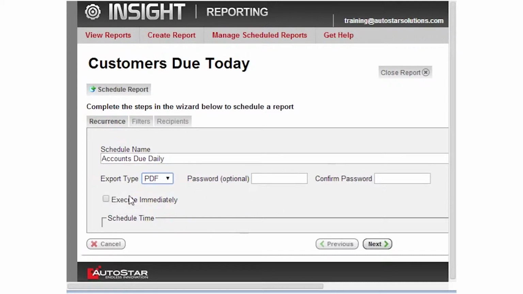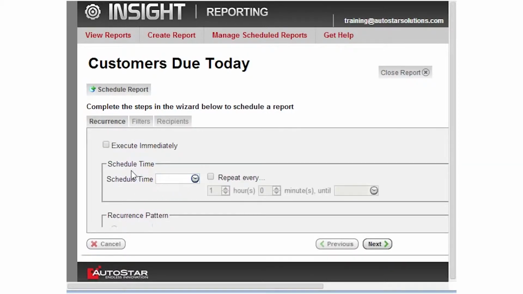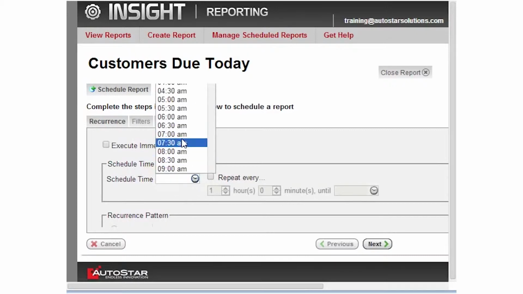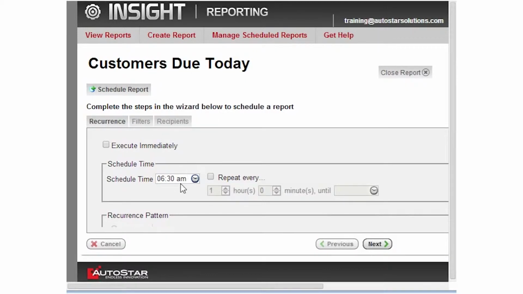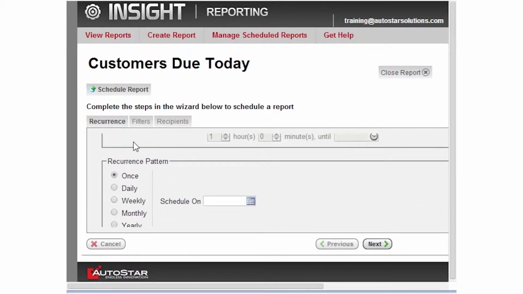So once you choose to execute immediately or set up a time, you'll move down, and if a scheduled time is your choice, then you're going to select that time of the day. It can be morning, noon, night, whatever time you want this report to be in your inbox or your recipient's inbox. You can also set up schedules to repeat every so many hours throughout the day. Once you set up the time, you're going to move on to the recurrence pattern.